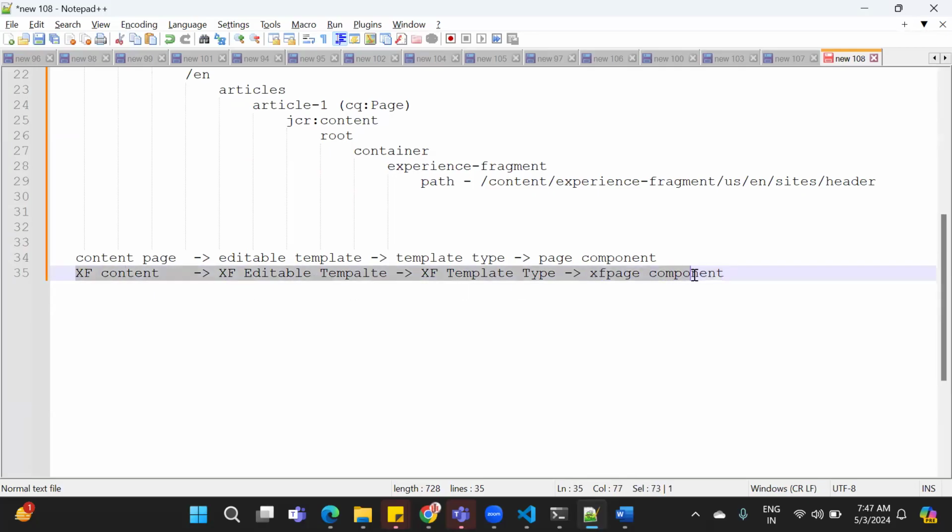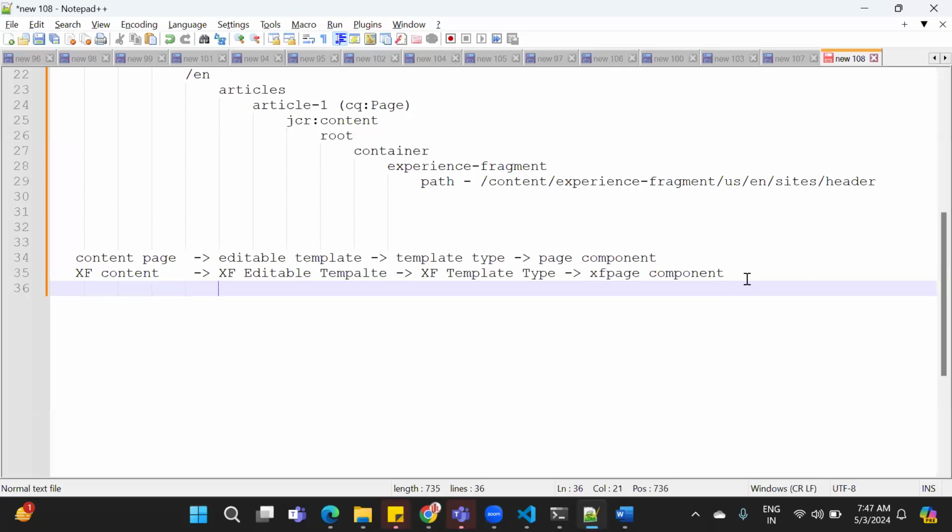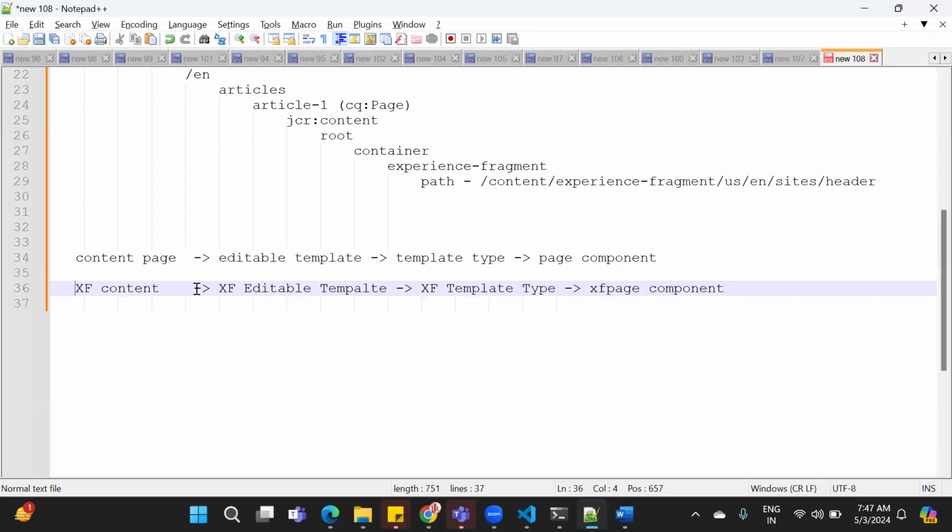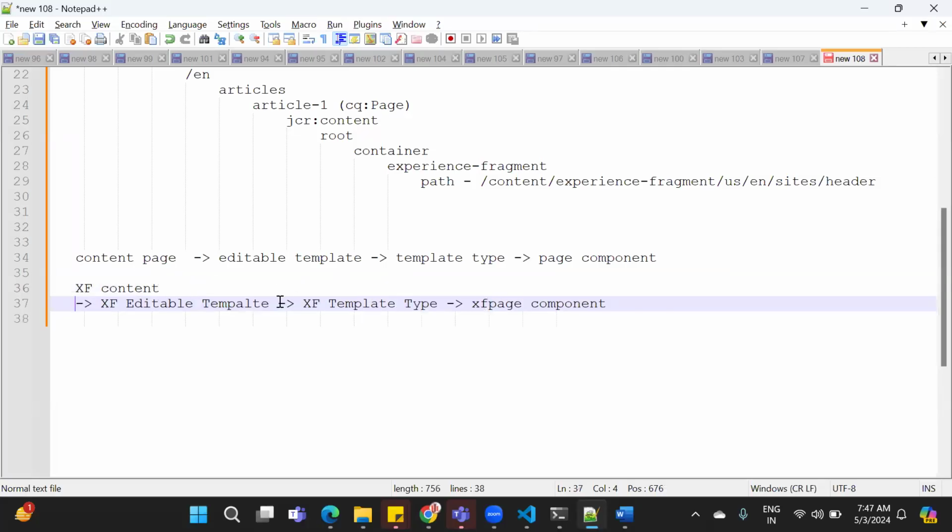So these are the steps. To create experience fragment, an editable template is required. To create an editable template, an experience fragment template type is required. To create an experience fragment template type, an XF page component is required. But this XF page component is already available.